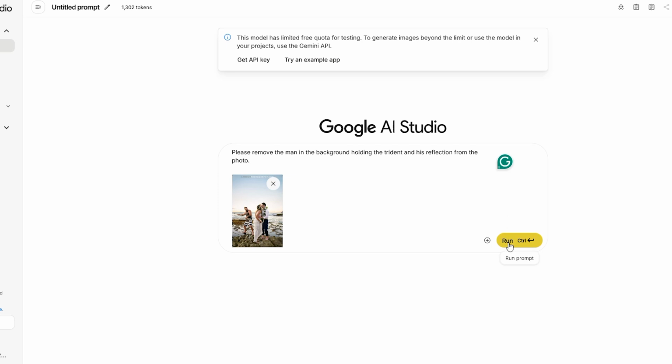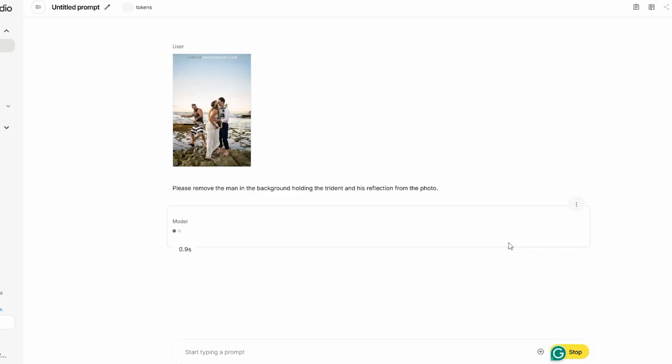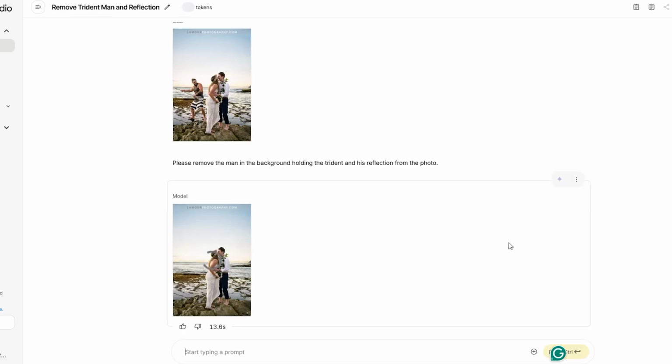Hit enter, and Nano Banana's AI will get to work. It usually takes just a few seconds. Look at that! The photobomber is gone and the background looks completely natural. It's like Jason Momoa was never there. You can see how seamless the result is.